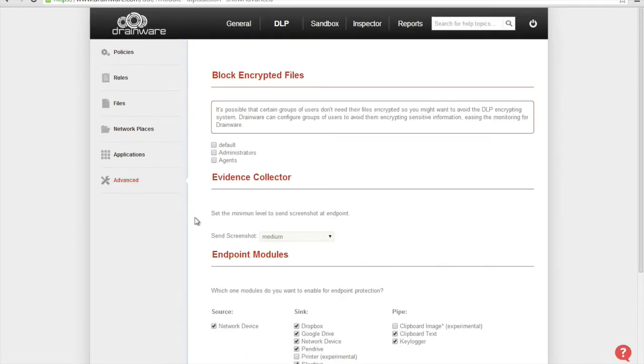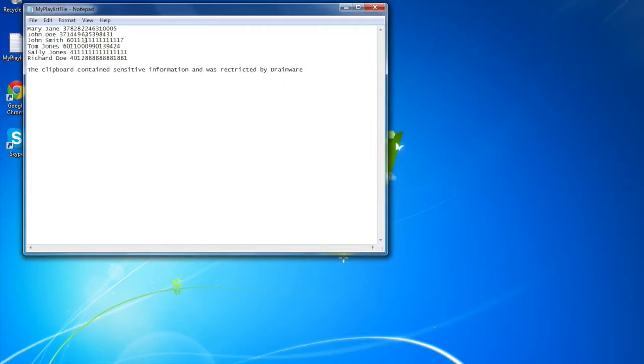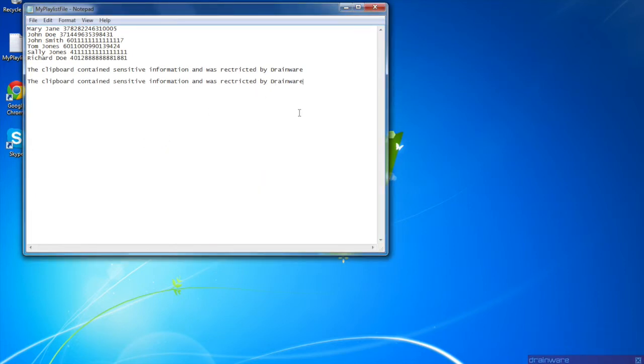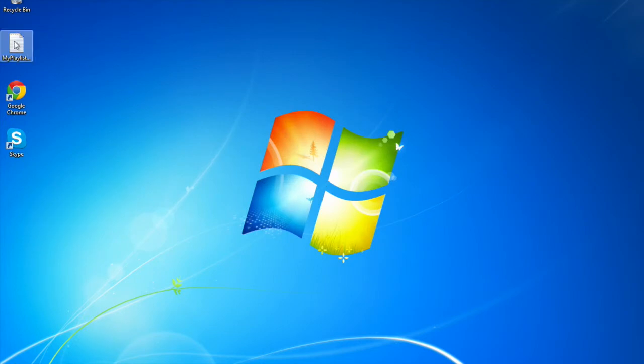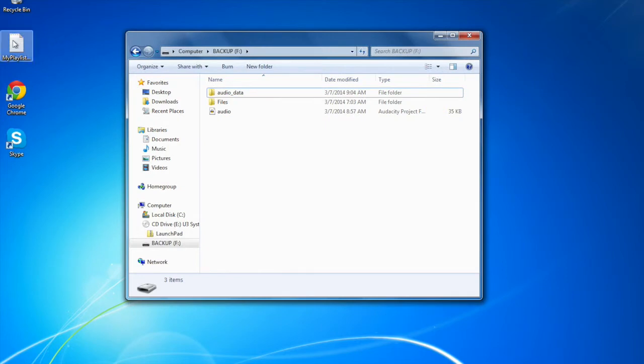Now I would like to show you Drainware in action as we try testing the policy we just created. First, I'm going to try and copy a credit card number from this file. As you can see, I get an alert in the bottom right-hand corner of the screen. And when I try to paste it, I get pasted text that says it was blocked by Drainware. Next, I'm going to try and copy the file that contains the credit card numbers onto a USB flash drive I have plugged into the computer. And again, you'll see that Drainware prevents me from moving that file, and it also alerts me in the bottom right-hand corner.